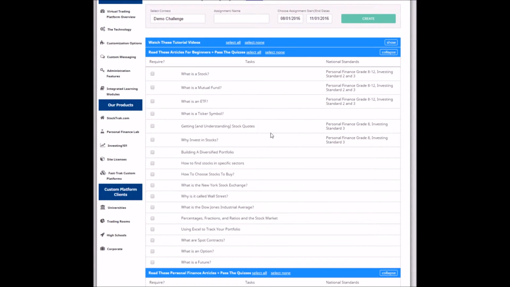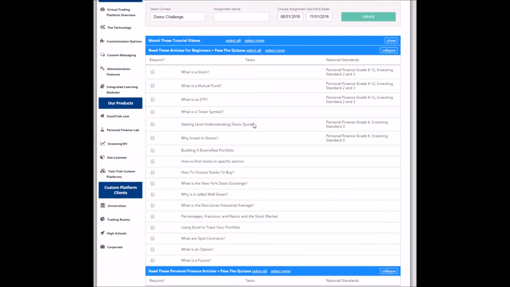We also include some short quizzes on some basics of investing. For a university finance class, these are probably well below the level of your students, but if you're doing a lower level personal finance class or campus-wide challenge, you may want to include some of these items within your assignment.